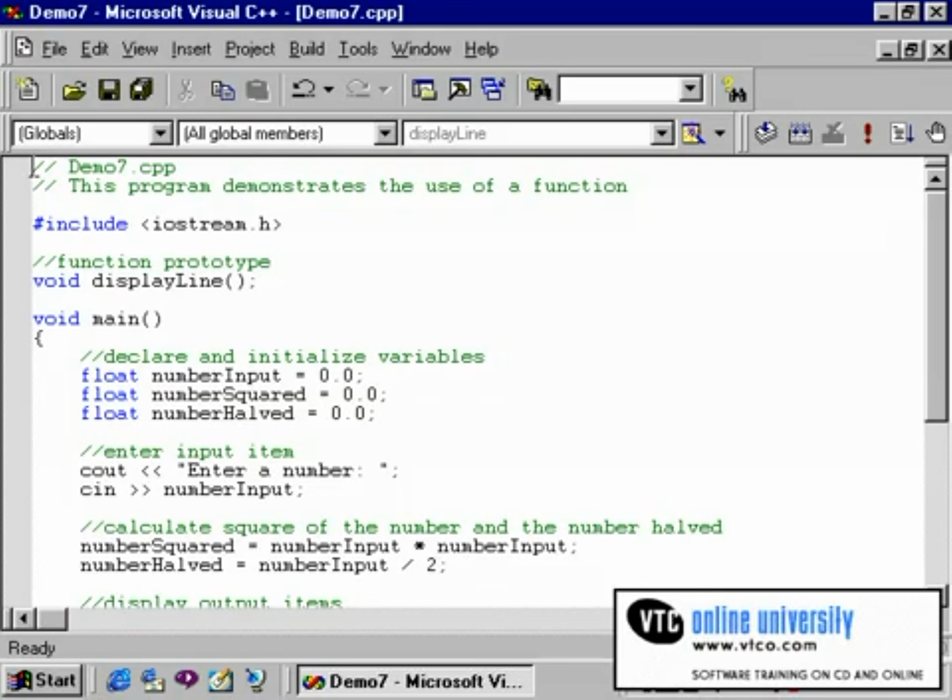Every function has three basic parts. First, there is a function prototype. In this case, the function prototype is labeled void display line. Display line is the name of the function. Notice the parentheses, which indicate this is a function, but there's nothing inside of the parentheses. That's because nothing is being passed to this function. In order for a function to operate properly, it must have a prototype defined before it is called.